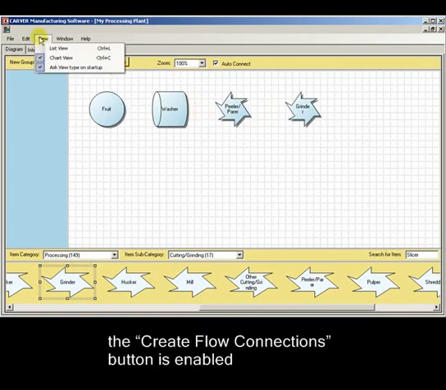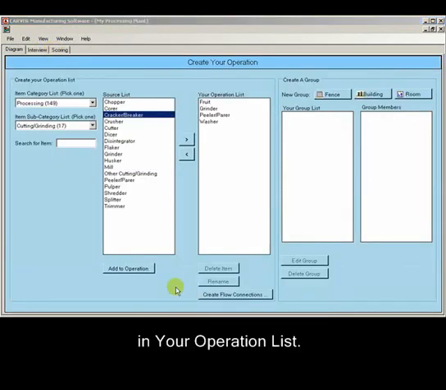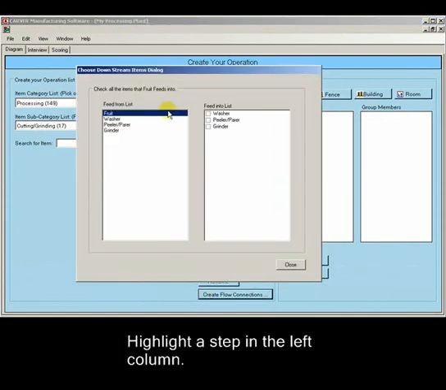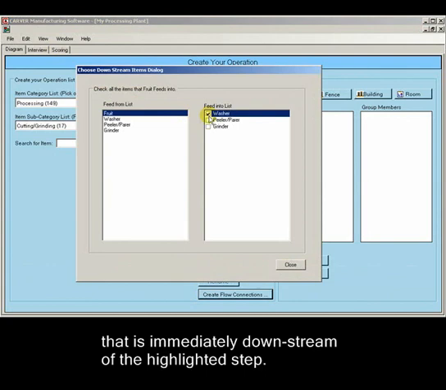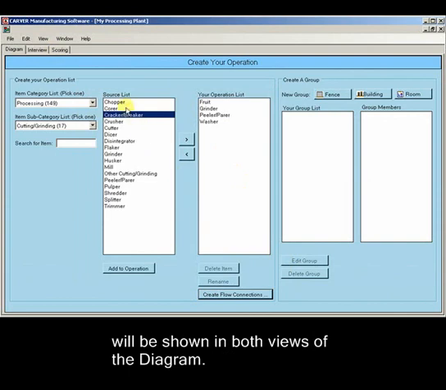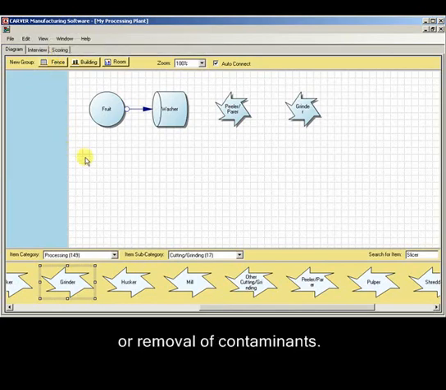In List View, the Create Flow Connections button is enabled whenever there are two or more steps in your operation list. Select the button to bring up a dialog box. Highlight a step in the left column. Check any step in the right column that is immediately downstream of the highlighted step. All connections that you create will be shown in both views of the diagram. You must create connections to get credit for downstream detection or removal of contaminants.